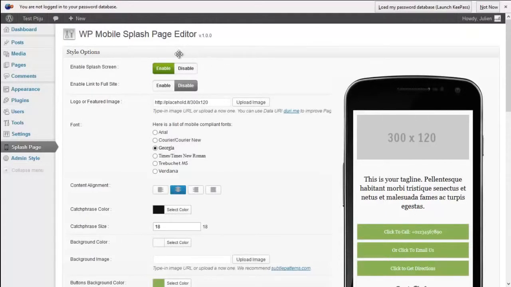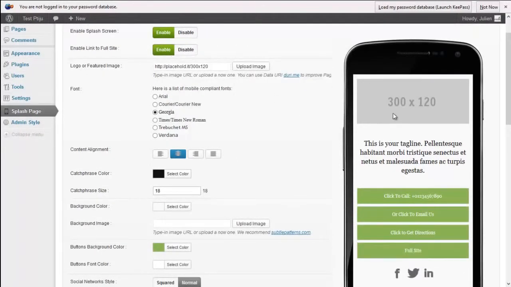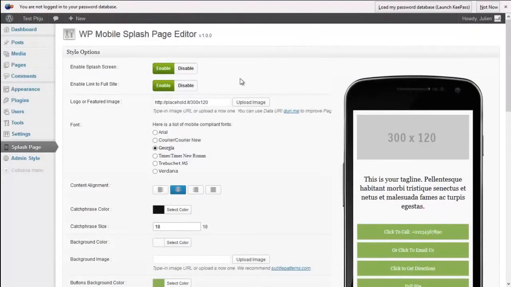So you can see first of all the enable button. So if you need to have some tests running on your website, instead of disabling the plugin, you can just use this function here, and it's going to prevent it from working on the real site. Then there is the second option here, the enable link to full site. If you enable this, it is going to add a new button in the visual editor, and if your visitor clicks on the full site, then they're going to be redirected to your desktop version and not on the splash page.